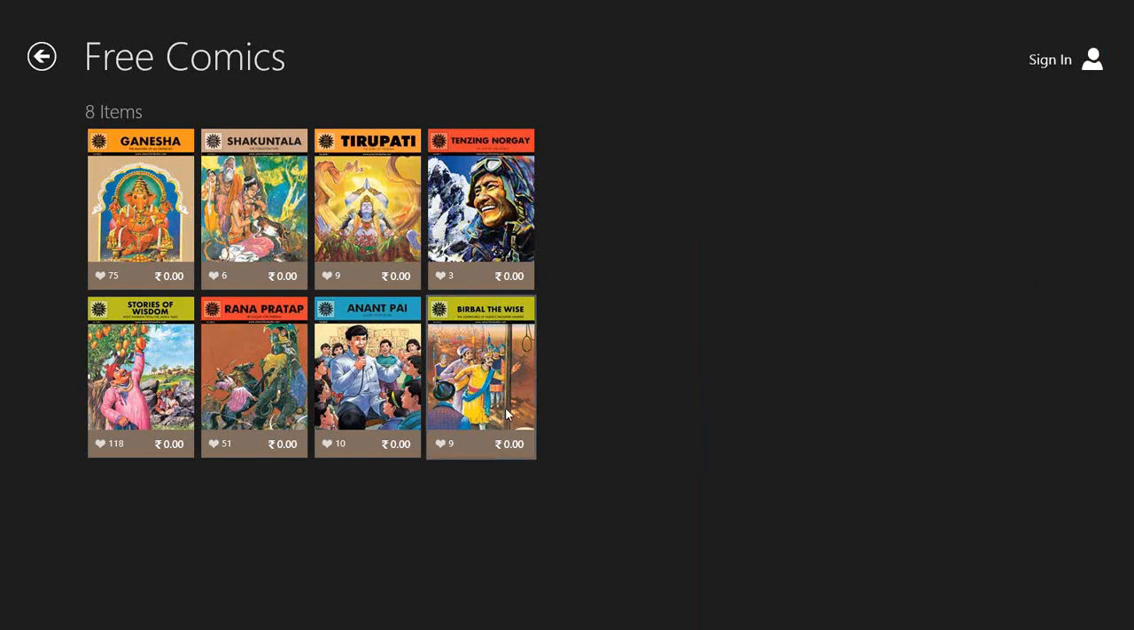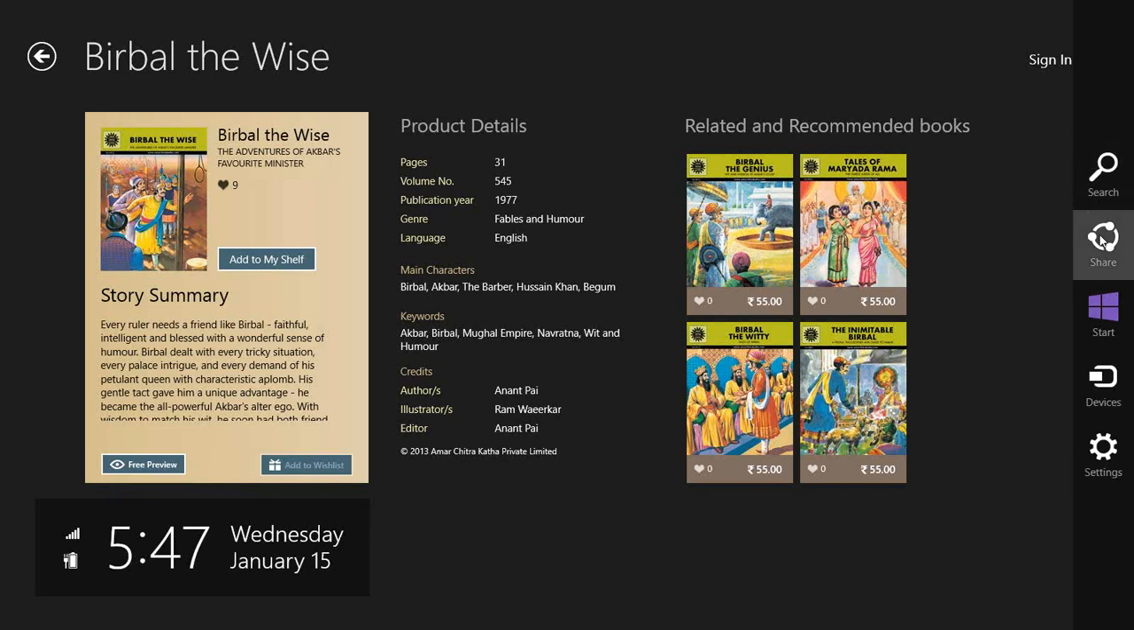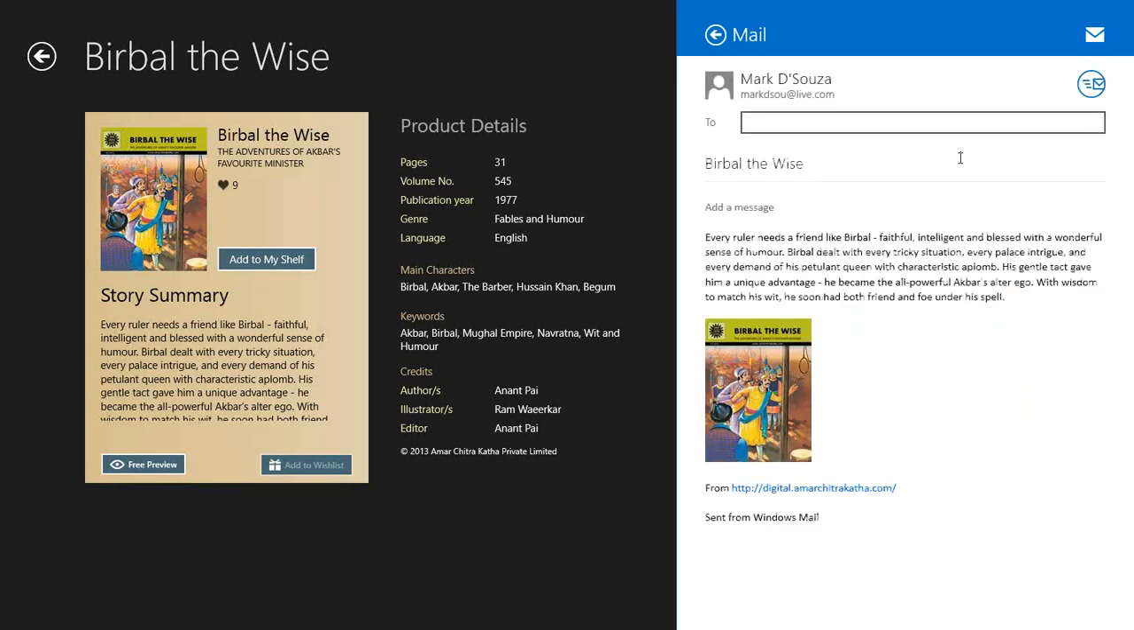Similarly, this is not just a question of sending a screenshot. It can also be intelligent in terms of what it wants to share. So for example, if I click on one of the comics, which is, let's say, Birbal the Wise, now here in this comic, you'll notice that it also has a little bit of a synopsis about the story, summary, and so on. And so in this case, if I decide to share some information, notice the difference of what will happen. It will not just take a screenshot, but it will be a little bit smarter because of the way it has implemented the share contract.